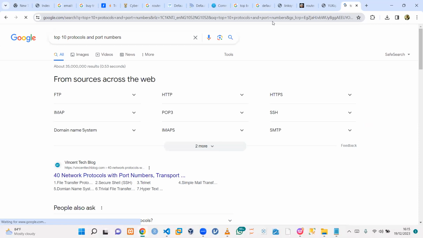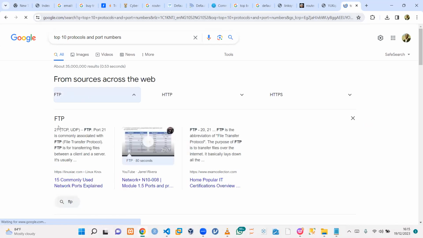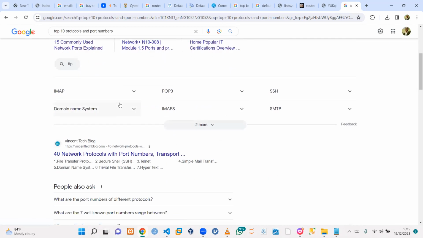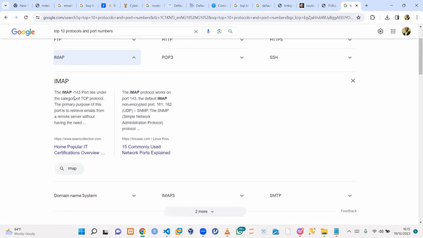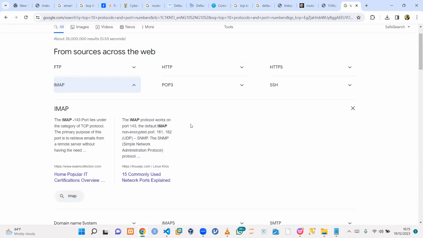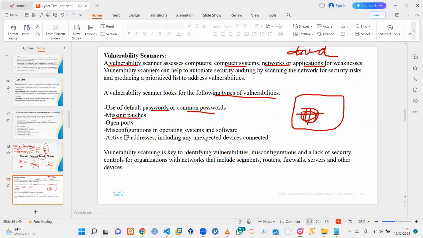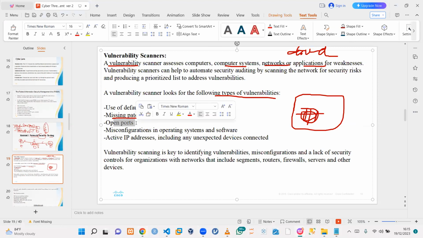So with your basic networking, you should know FTP is port 20 or 21, depending on how the data is moving. IMAP, which is for email, is 143 if you're configuring your Outlook or thereabouts. So all of these are different protocols. If the port numbers are open, it can be a vulnerability.